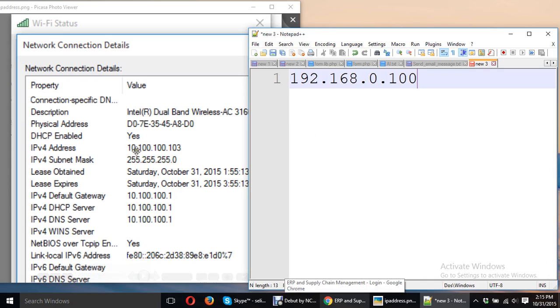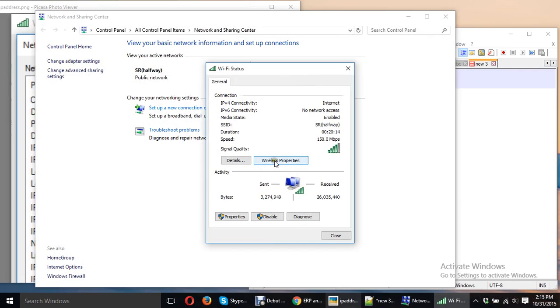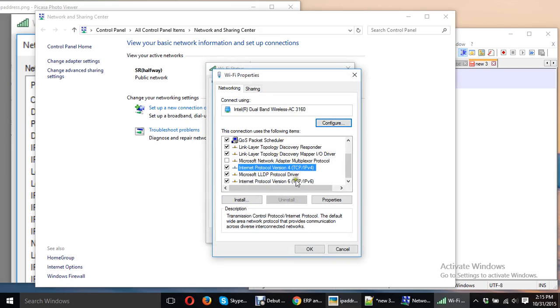So I'm going to save this IP into my IPv4 settings as static, so that I can access it from another PC or laptop via LAN or Wi-Fi using this IP. Let's right-click on the network icon, open Wi-Fi, wireless properties, details, and here are the properties. Here is IPv4 and IPv6. We will not use IPv6, we'll use IPv4, Internet Protocol version 4.